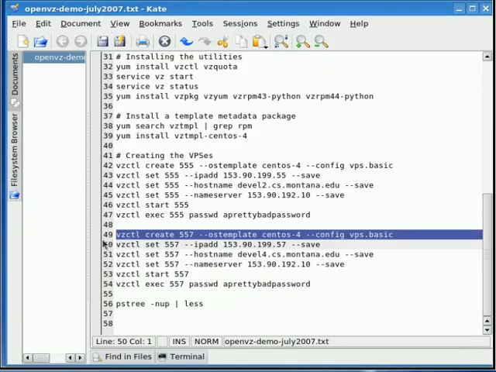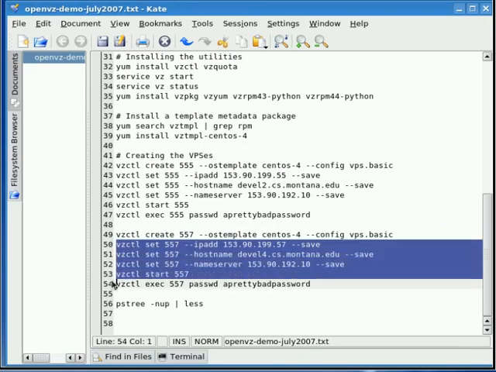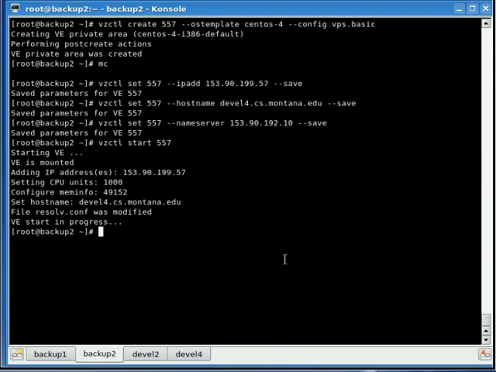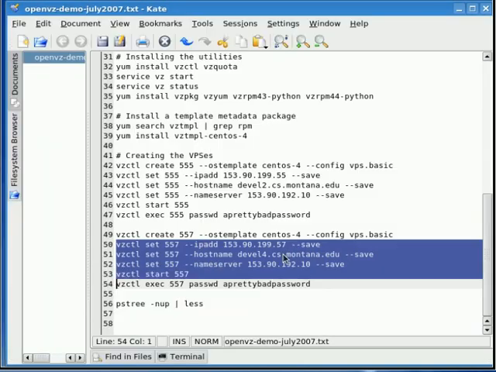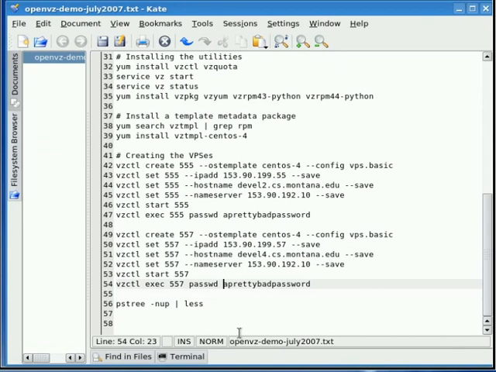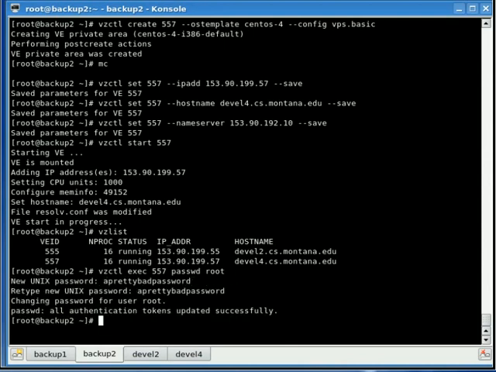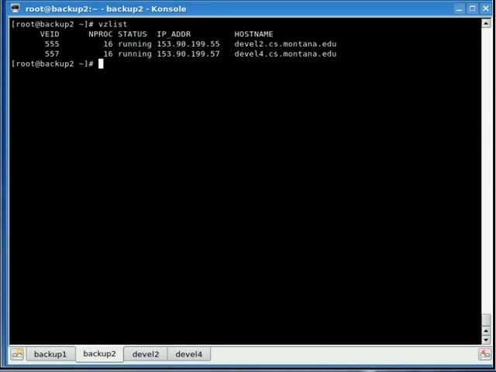So let's finish up defining this VPS. I'll just do all of these at one time. Alrighty, that was fast, wasn't it? And it's running. So let's set a root password, and I'll do it correctly this time. Alright, there we go, VZ list.